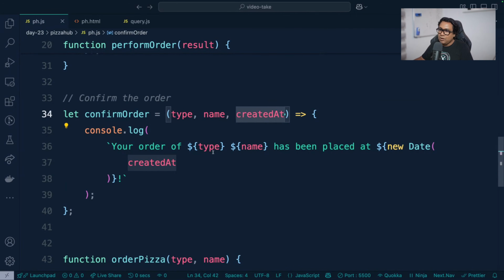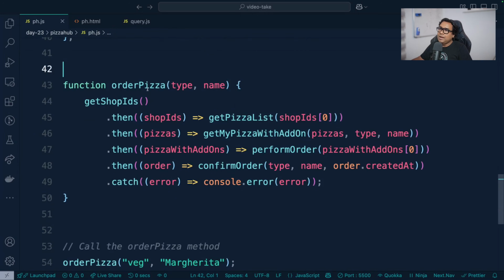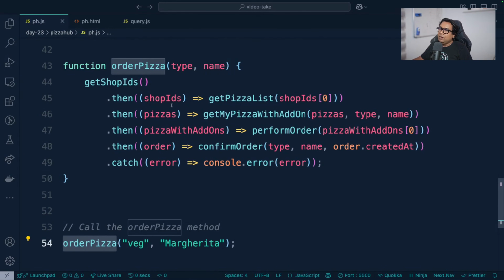I'm saying console.log your order, this particular type, name has been placed at this particular time. That's it. All right, so let's see the code once more. I have the order pizza function. In the order pizza function, I'm taking the type of the pizza and the name of the pizza.